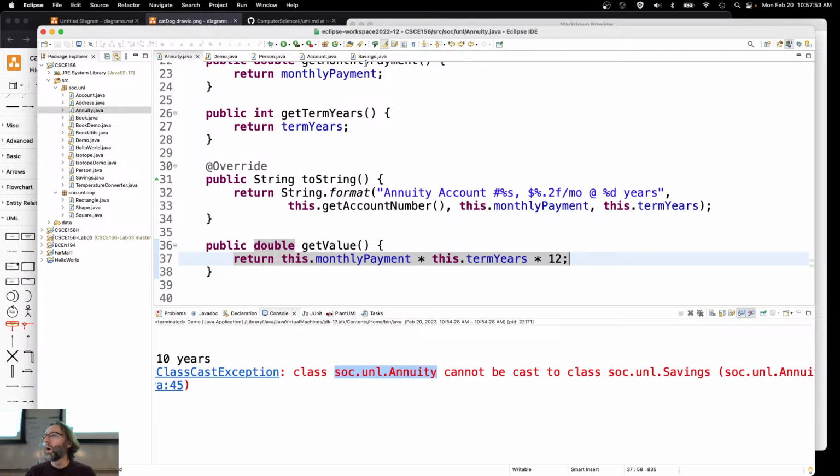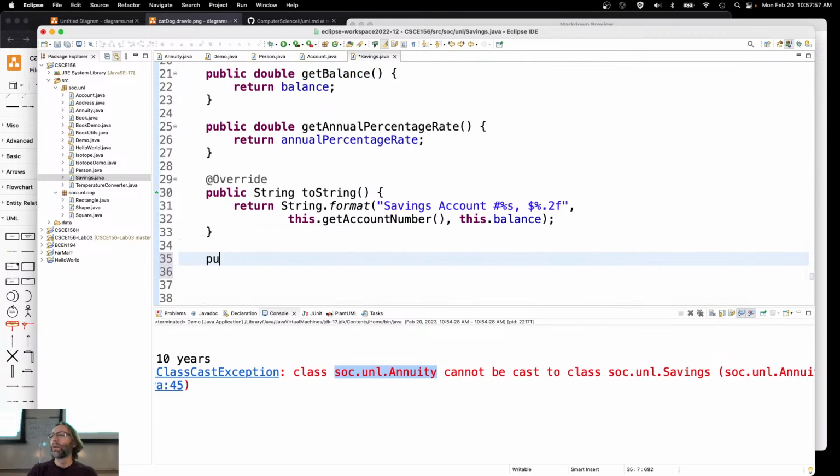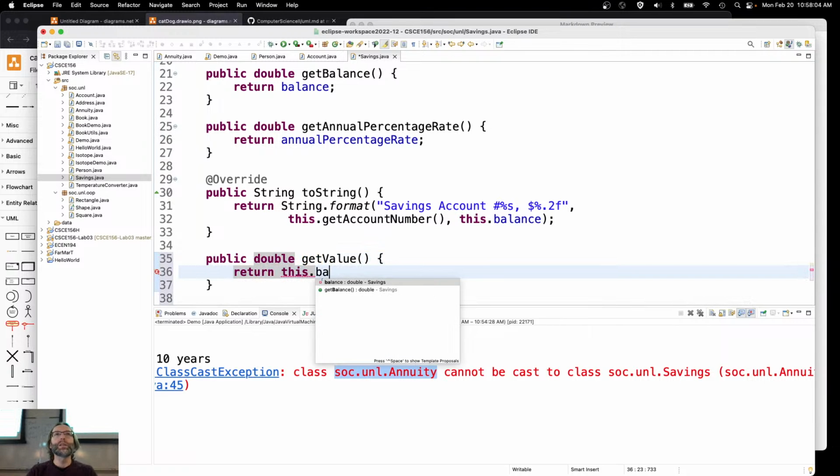What is the value of the savings account? Public double getValue, and I'll return this dot. It's just the balance. Okay, that's what the value of a savings account is.